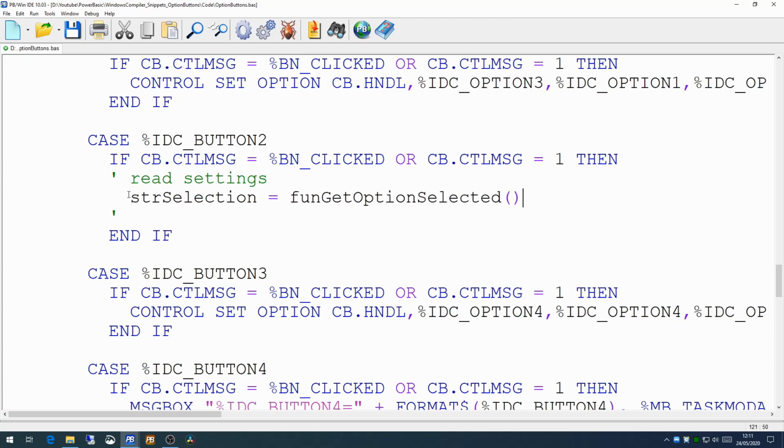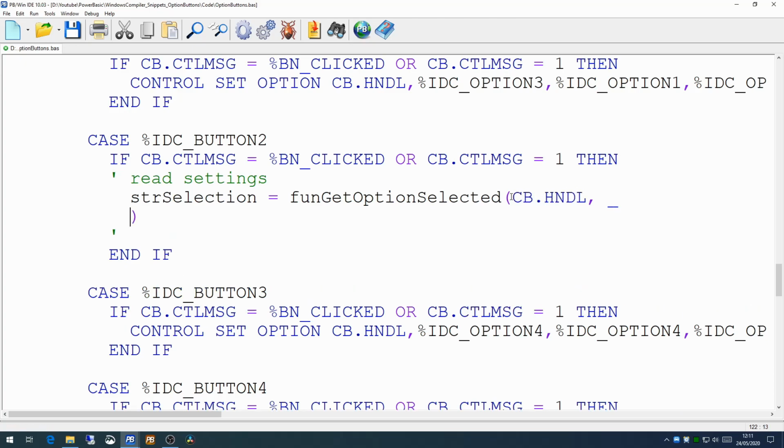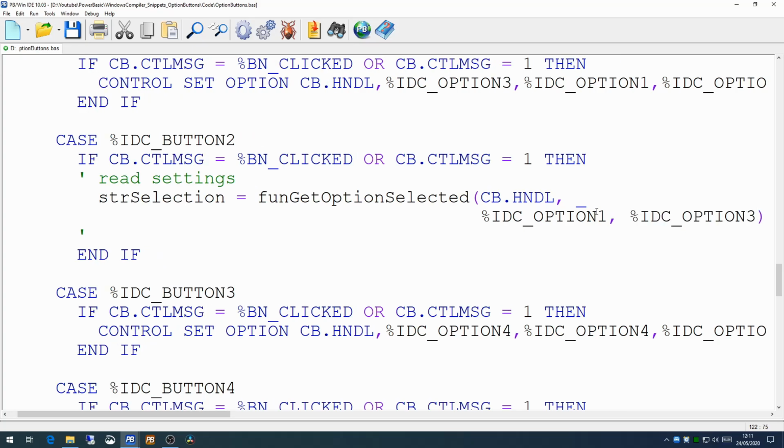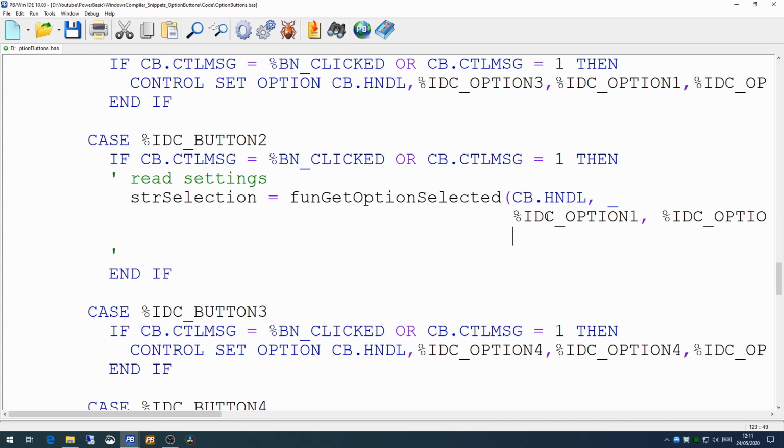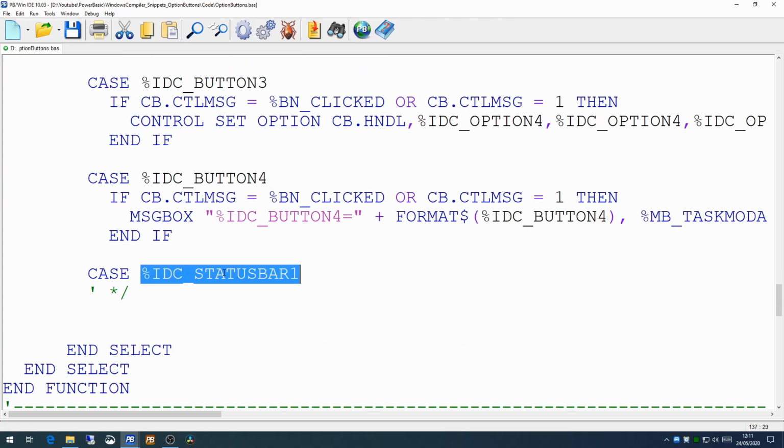And this will be a generic function that can be used for any collection of radio buttons. So we're going to have to give it some parameters. First of all, the handle to the dialog, and we'll also want to give it the range that we want to look at. In this case, we're looking at the range from option 1 to option 3. And then whatever it brings back, we will put in our status bar at the bottom of the screen. And that's our status bar there.